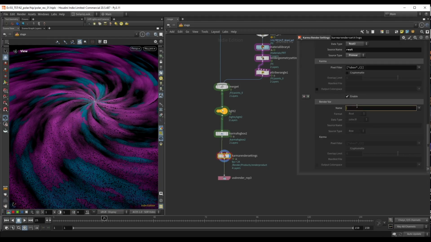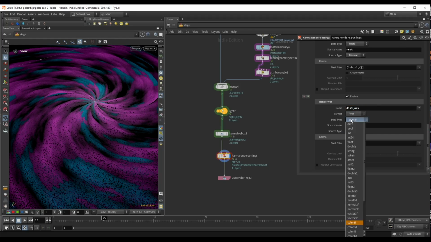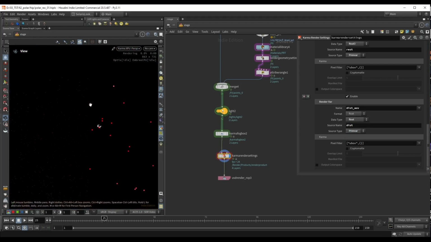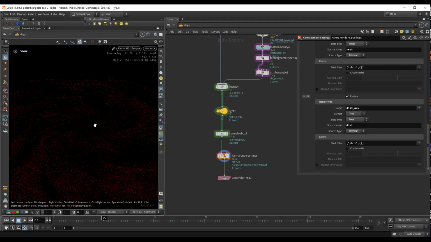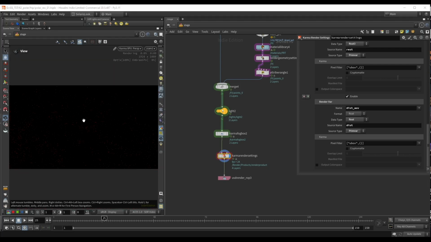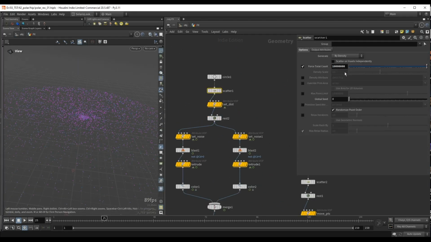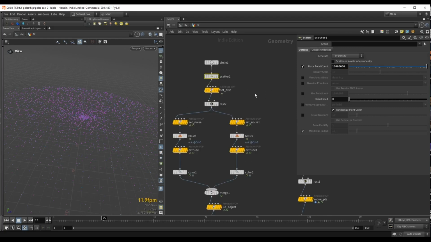So if we hit plus, we can name this one dist underscore AOV. The format, we can export this as a float as well, and the data type has to be float here as well. So let's set this to float, and the source name will be the name of the attribute, which is dist, and the source type will be a primvar. So we can also do a render. We can preview our dist AOV, and we can see we have this increasing value from 0 to 1 all the way to 25, and we can also preview this gradient better. Let's maybe go back to our cam, and let's actually go back to the object level here and set this back on our scatter to the regular amount, which is with a multiplier of 10.